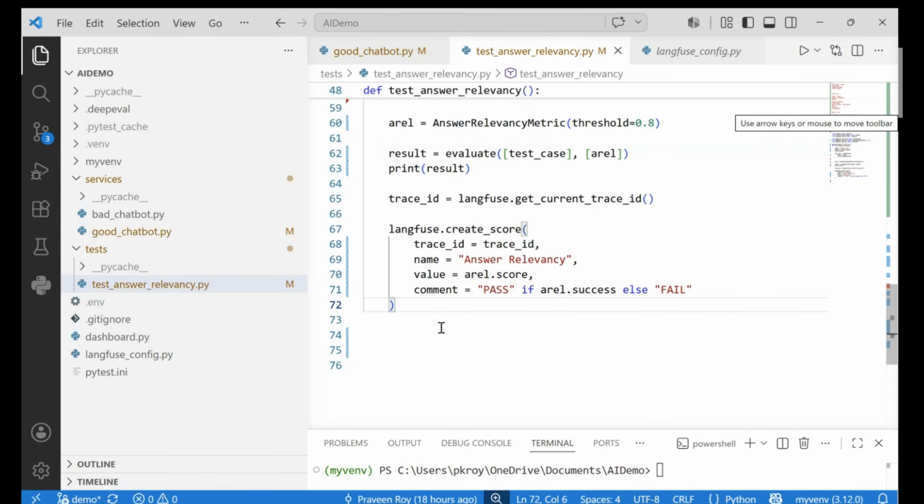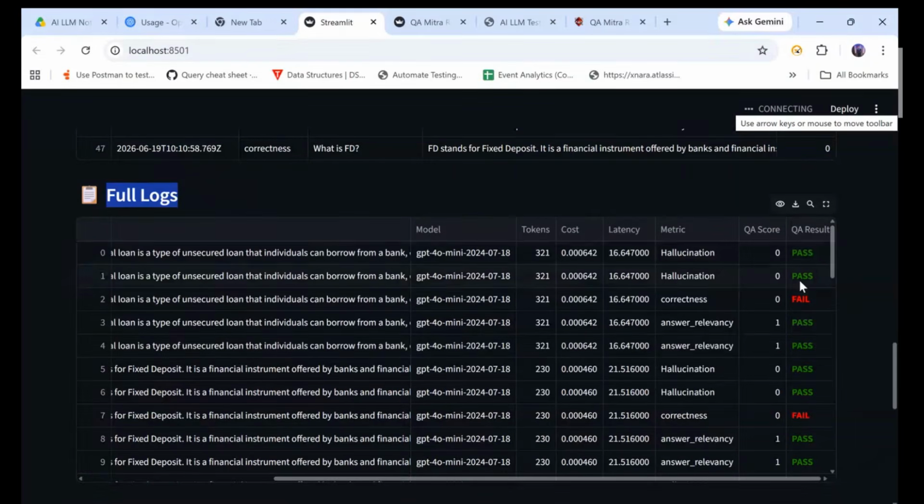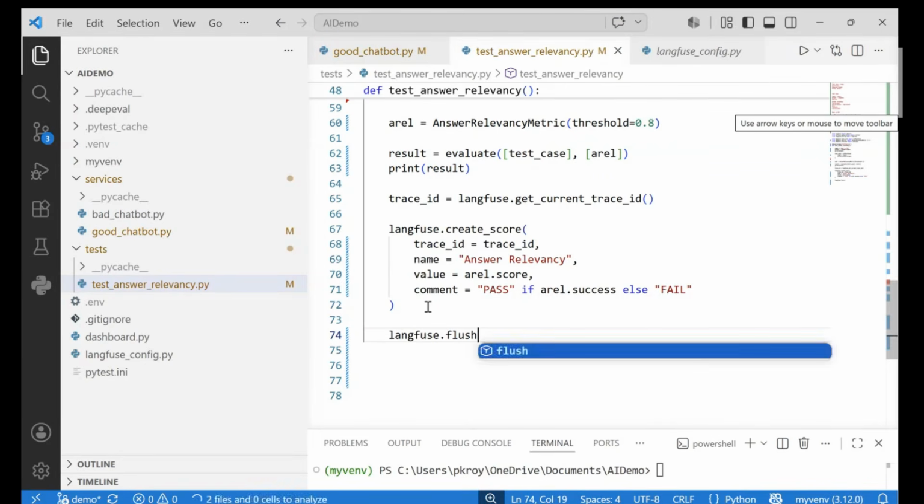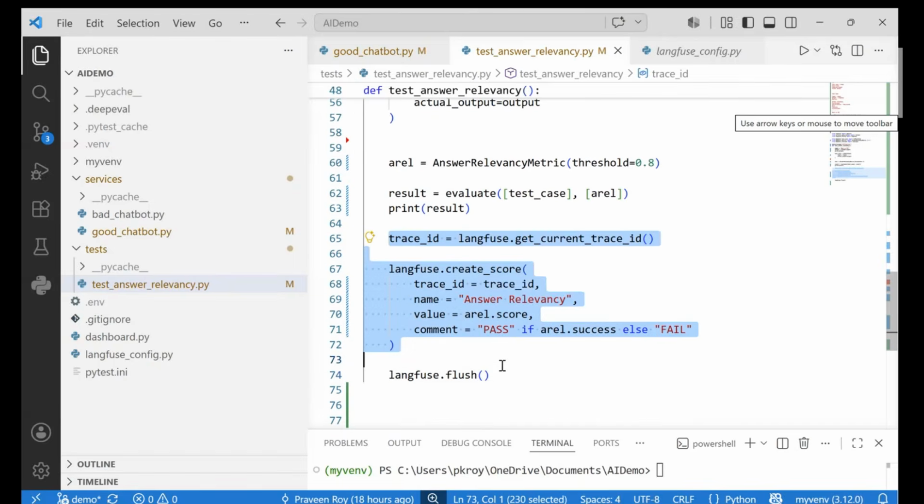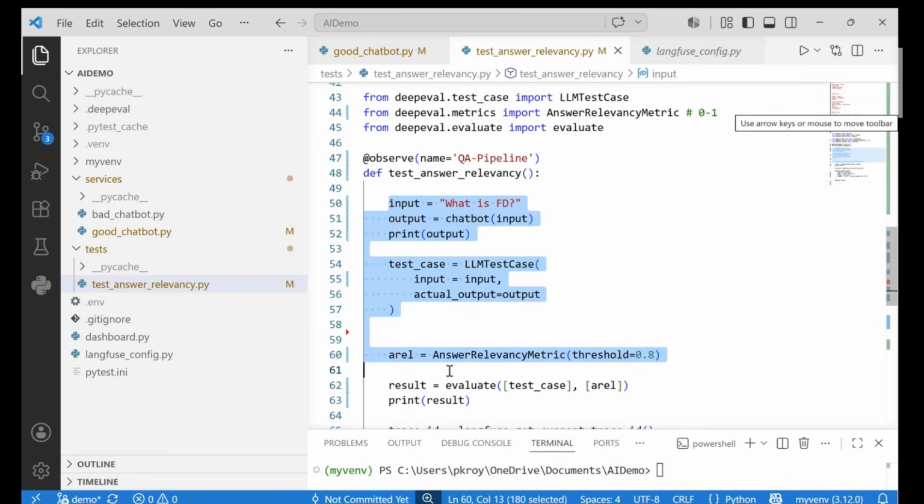This will be loaded on your dashboard where you see pass and fail. If the result is not greater than 0.8, it will make it fail, or else it will make it pass over here. And then close with langfuse dot flush. So this is the test case. I have not made you understand this, that's fine. It will just be loaded on the dashboard for now. This is the test case that we are trying to provide.